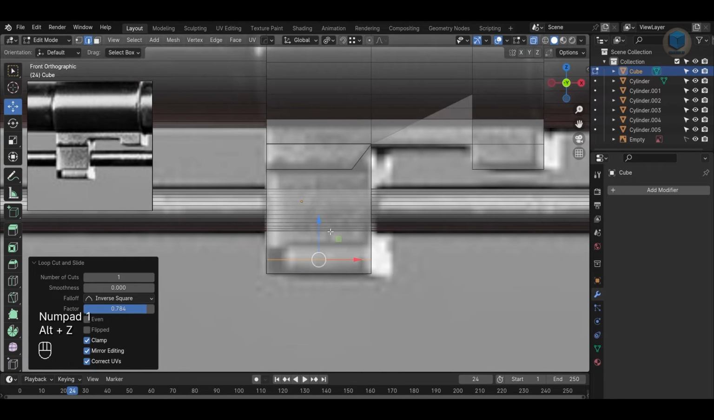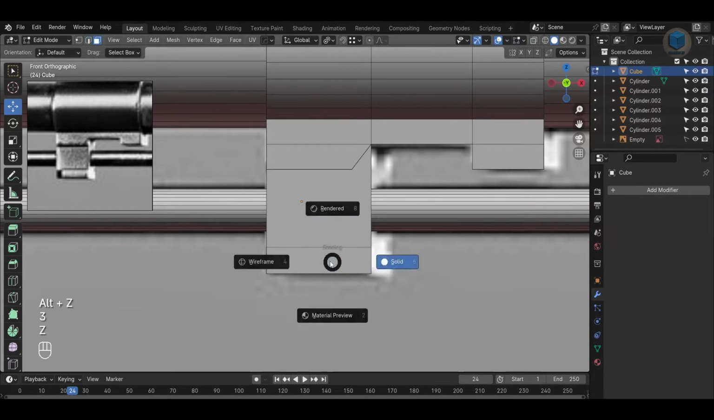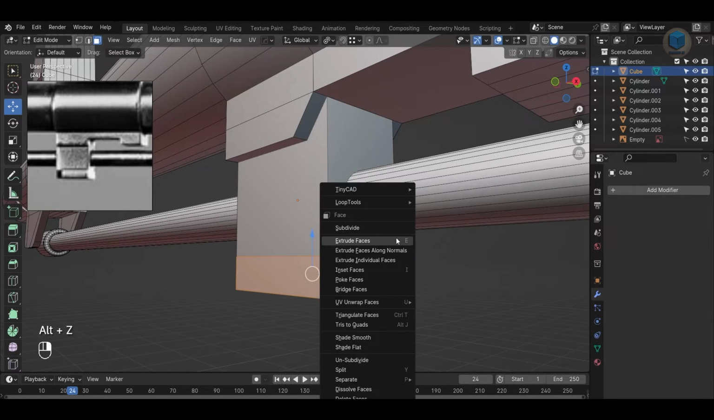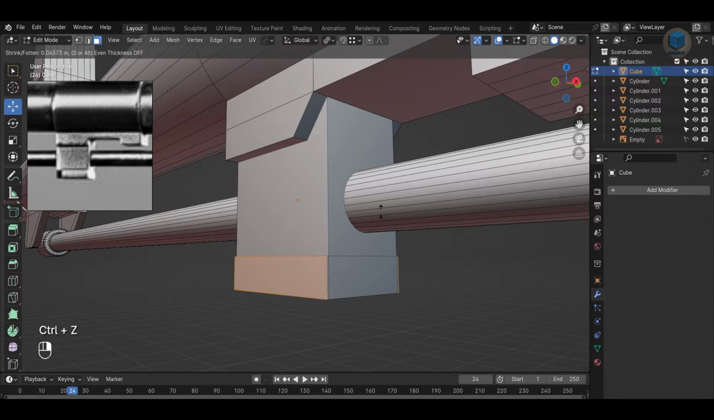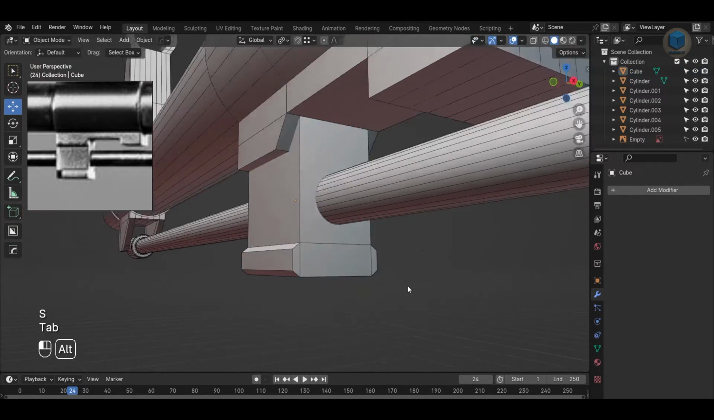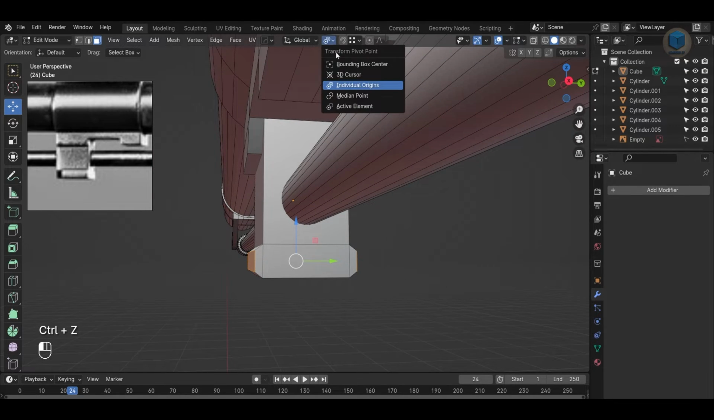I will take an edge loop here and then go into face mode and select these faces and extrude it and scale it on the Y axis, and I will scale it on the Z axis a bit as well, just changing the pivot point here.